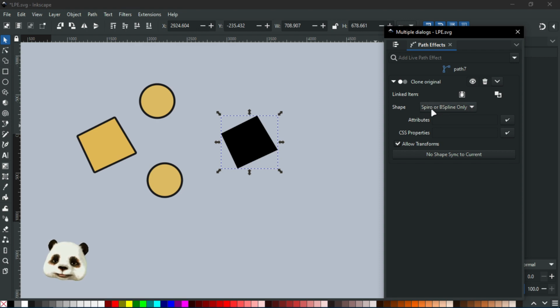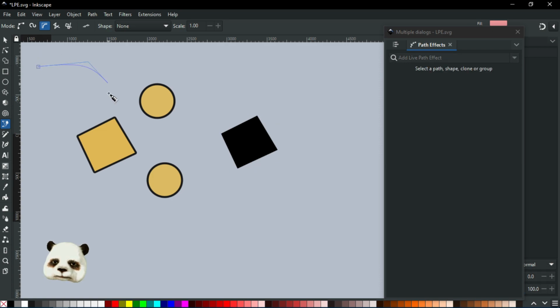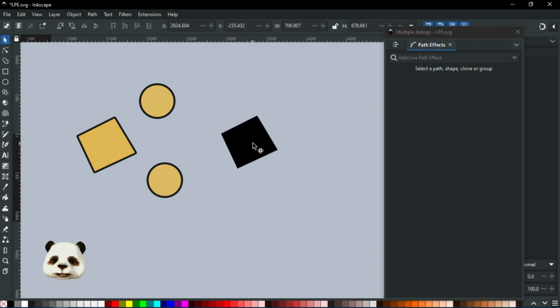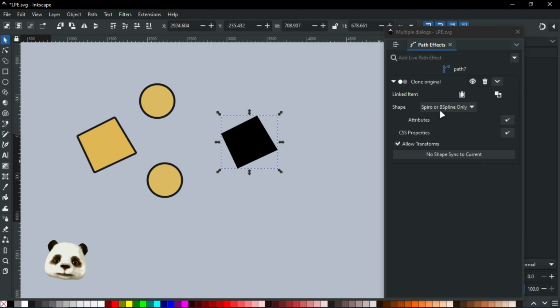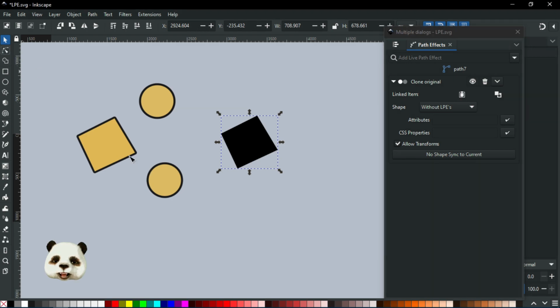Aside from this one, I really don't understand how this one works. Because Spiro and B-spline apply to this kind of a shape. This is a B-spline. And this one is the Spiro. So I don't know why it says only to that, because it has no effect if it's a Spiro or a normal path or anything like that. So I'm not entirely sure how you apply this. But if I go without LPE, it's just going to follow the shape.